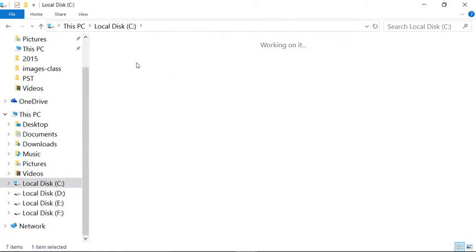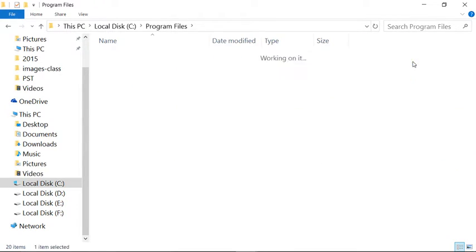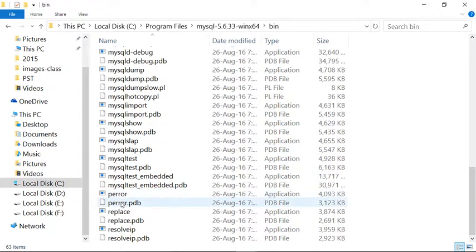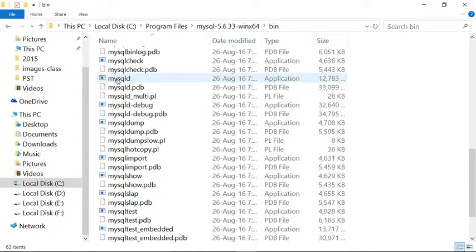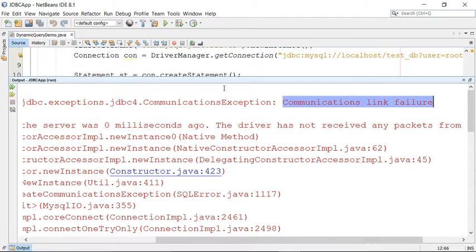So where is my server? Go to Program Files, and it is located in the MySQL bin folder, and you will see here mysqld, and this is mysqld. Okay, fine. Start the server here. Okay, fine, things are all ready. Now again run the program.